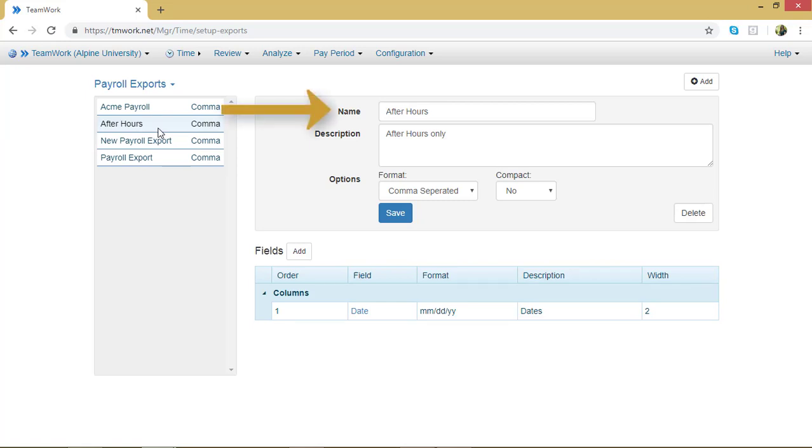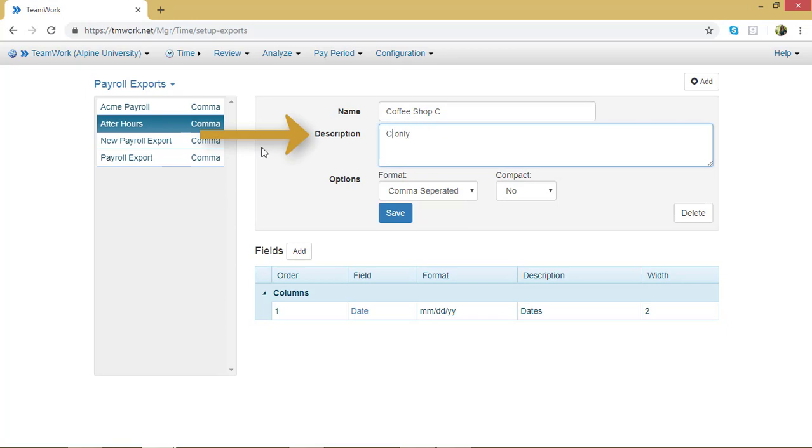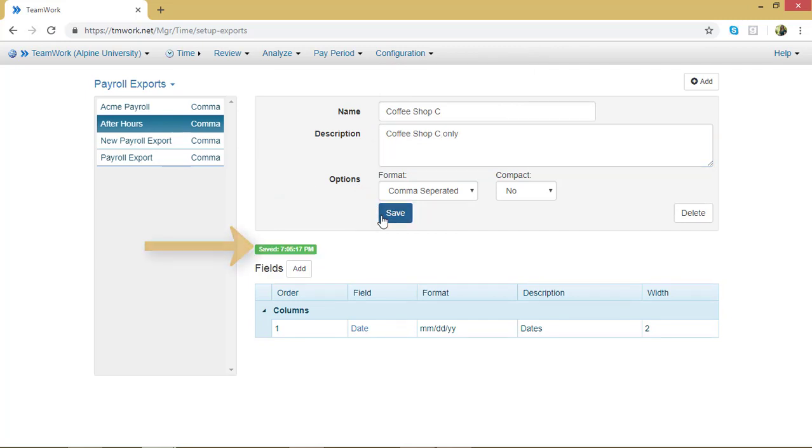Let's say I want to change the name. I could delete this and choose Coffee Shop C. Then I need to change the description to Coffee Shop C only. I could also change the format and the compact settings. If you're happy with your changes, click Save. And now those changes have been saved.